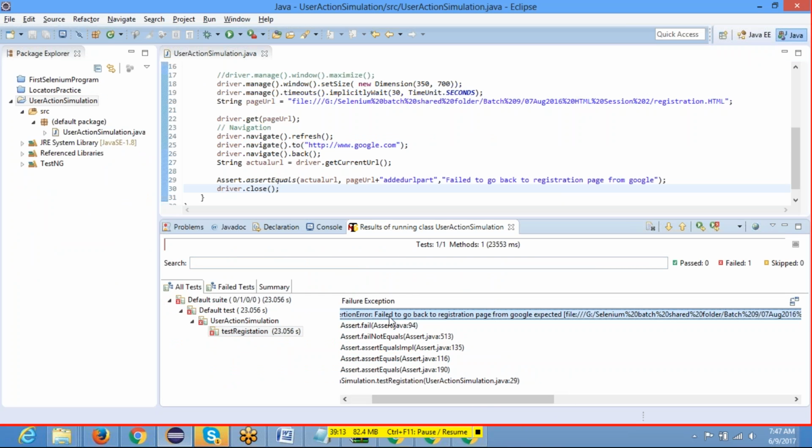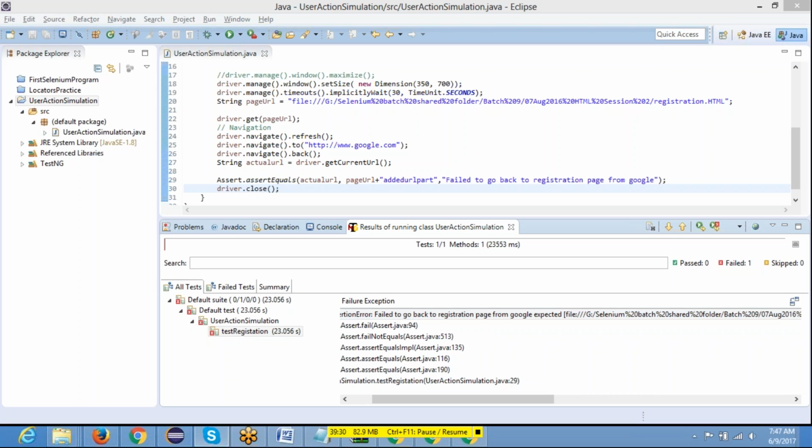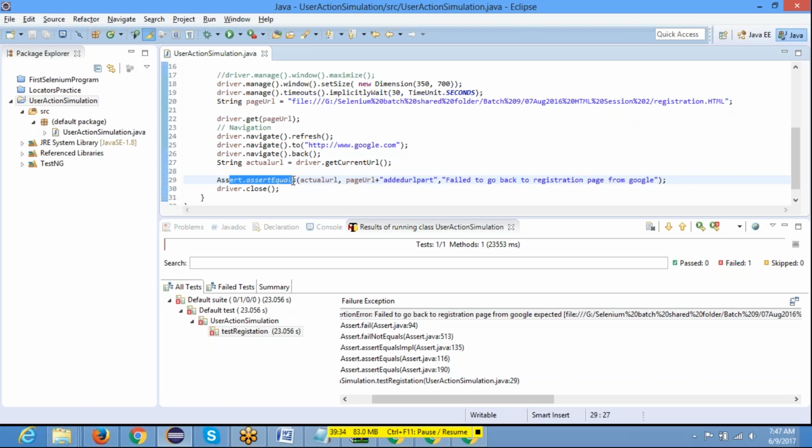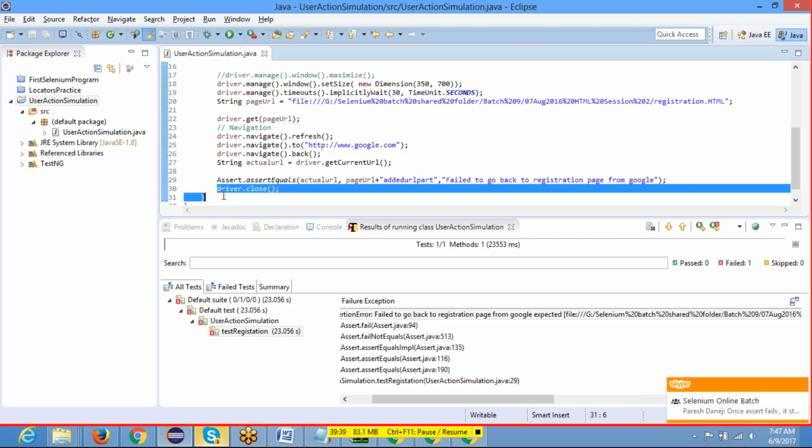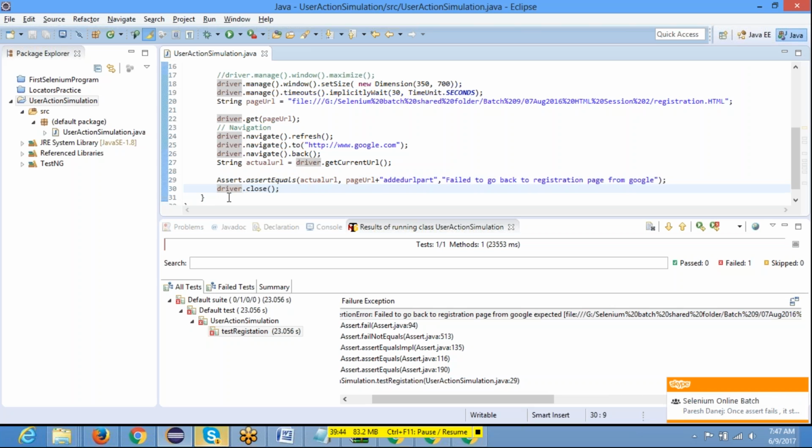Please read this failure message. Yes, it is the right answer from Ashish Prashant. Because my assertion got failed, what this line will do is, if it is not matching, it will fail my test case and the next code will be skipped. So it might be browser closing, or any other code that will be getting skipped because my test case got failed.